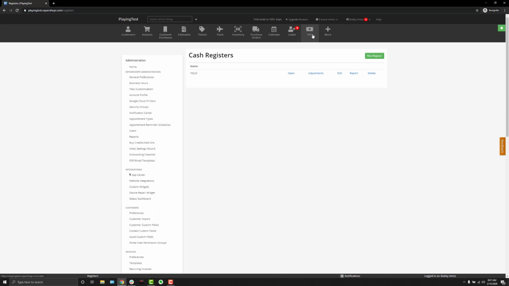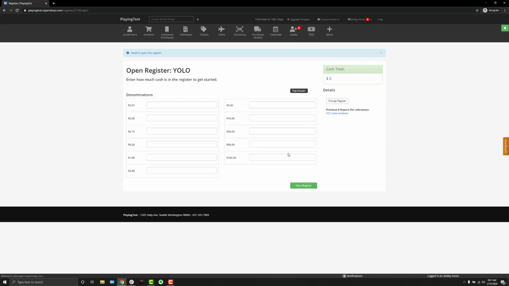Let's head into the point of sale itself. So clicking on POS, you'll be greeted, if you have a register, with where to open the register.